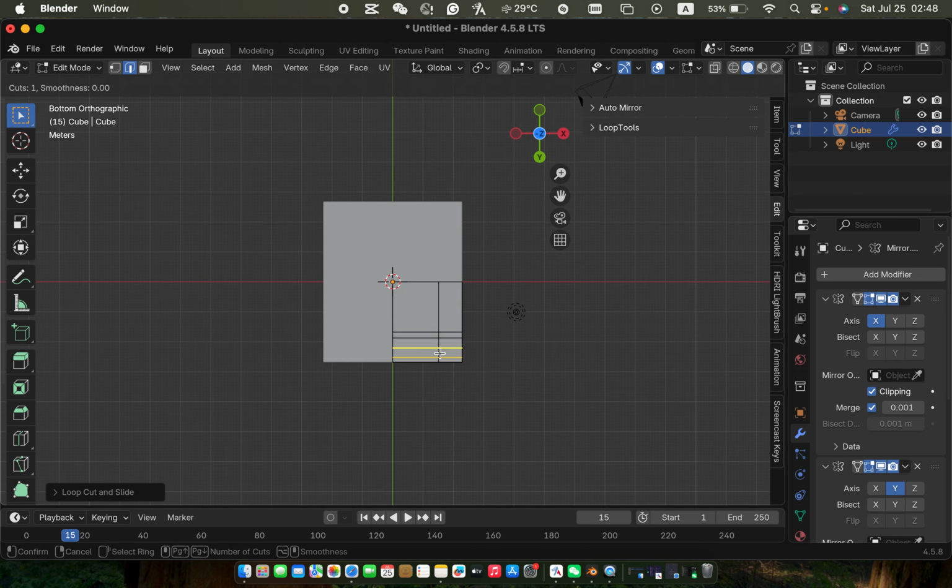Ctrl R to also bring it here. Ctrl R to add another loop cut. We shall also do another Ctrl R to add another loop cut here. You see? So that's how it looks like. Now if I want to move this loop cut, I'll just press G twice. So it will allow me to position it where I want it to be.